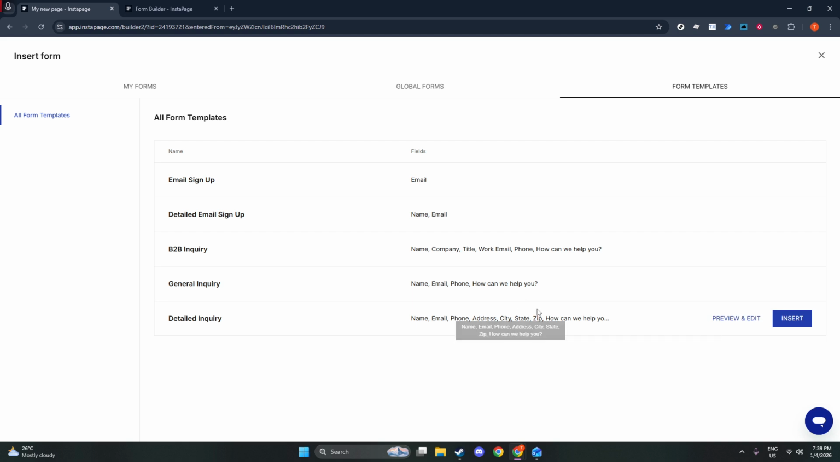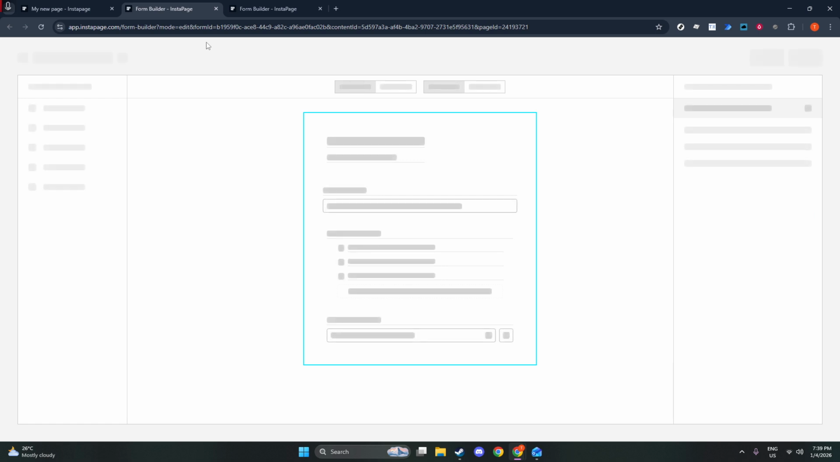When you're editing a page in the Instapage Builder, you can open the form library the same way from that left sidebar. This keeps everything within reach while you're designing. Take a moment to browse your options, whether that's a saved form you use often or a template that fits the goal of your page.